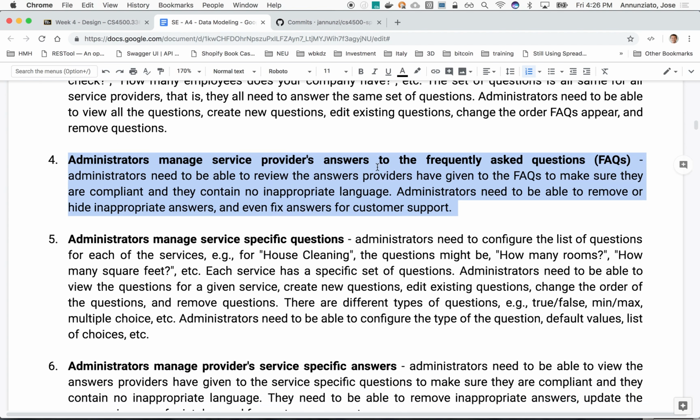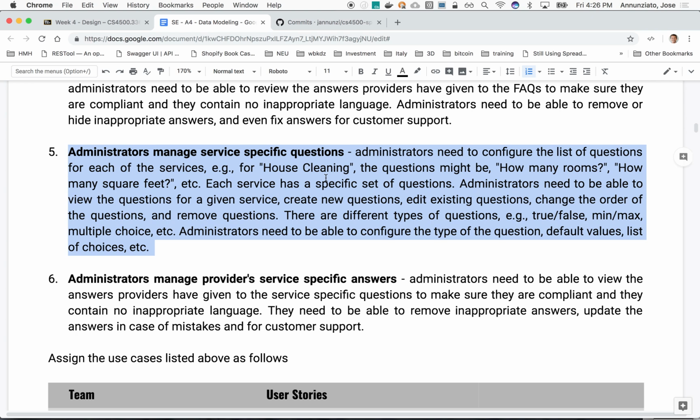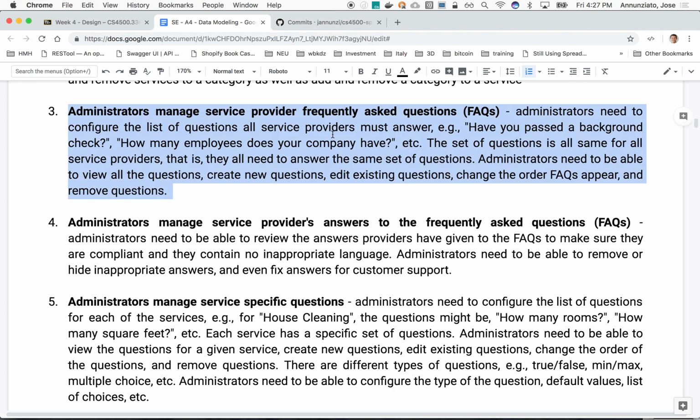So that's team 2. Team 3 is going to have to do something similar of creating questions, but these are questions that are not for all the providers. These are questions specific to a specific service, right? So if this is the house cleaning service, a question might be, how big a house? In square feet or in how many rooms, right? Now these questions are not open-ended questions, as opposed to these frequently asked questions. These are open-ended questions, right? Where you ask how many years or how many employees, or you might say, what was your favorite engagement, right?